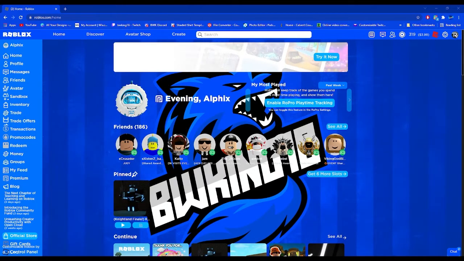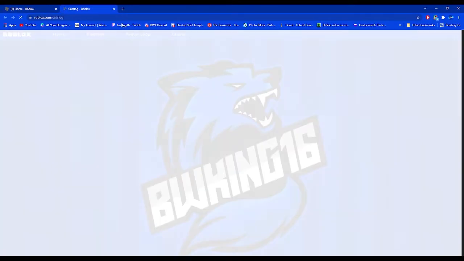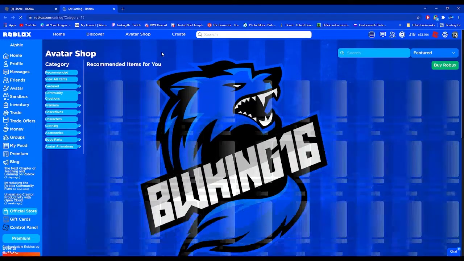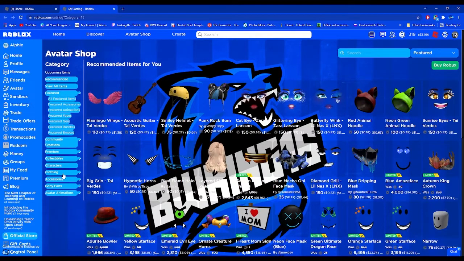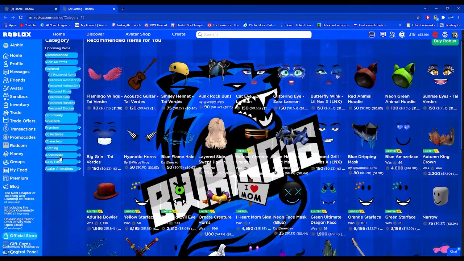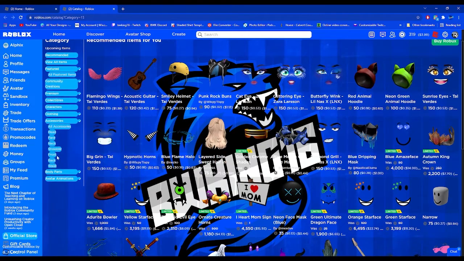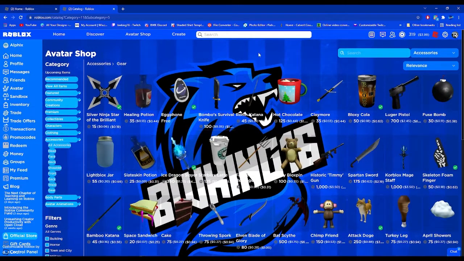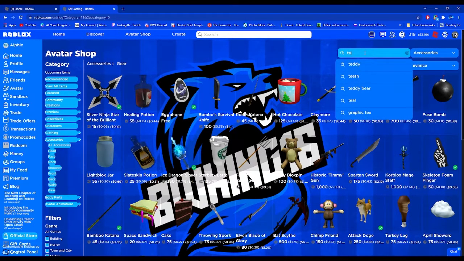Okay, so how I do it is I go to the Roblox homepage, go to the avatar shop, and search. I maybe find a mesh that looks pretty cool, kind of badass, if you know what I mean. So I go into accessories, click gear, and this is pretty much how I find my swords. If I want to search, what's a good thing? I would probably search Tempest maybe.